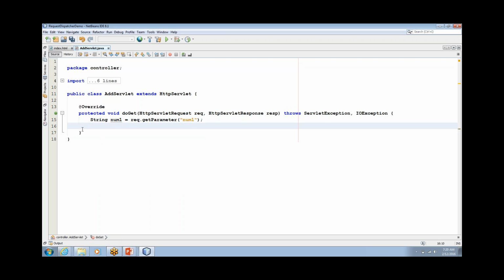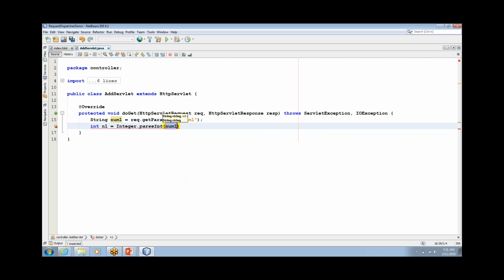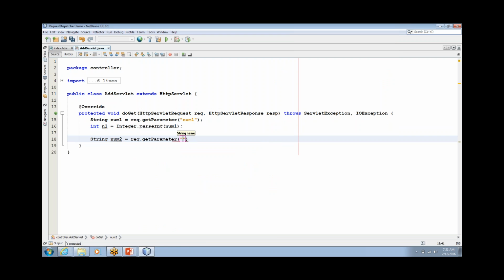and then now over here, whatever we are typing in the form fields, whenever it is returning the value, it is always a string. So you have to convert this to numbers. String 2 is equal to request.getParameter of number 2. What is the difference between doGet and doPost?